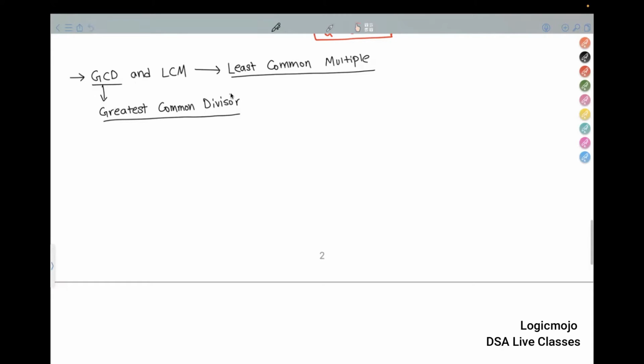So GCD is greatest common divisor, or it is also called HCF, that is highest common factor. If we are given any two numbers and we want to find the GCD or HCF of those two numbers, let me tell you what the GCD is. GCD is basically the largest number that divides both of them.